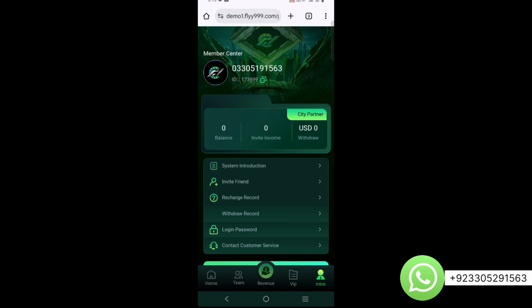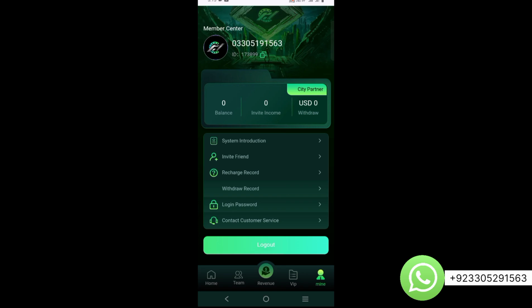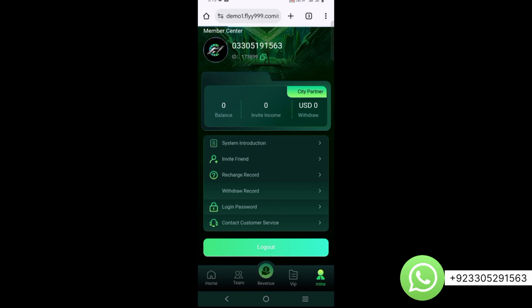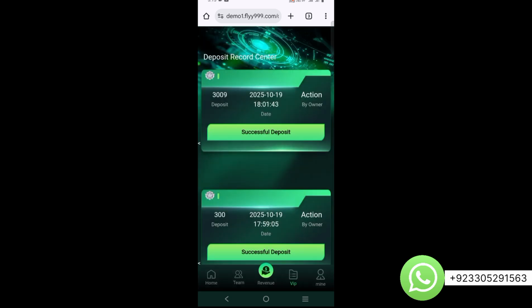So here you can see all your mobile number. Here you can see your ID. You can see your balance, like the profit wallet is here. Invite income, withdrawal income will be shown over here. Here you can invite your friend, see your recharge records over here.